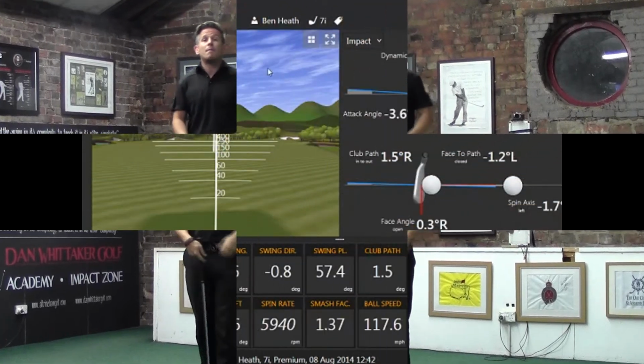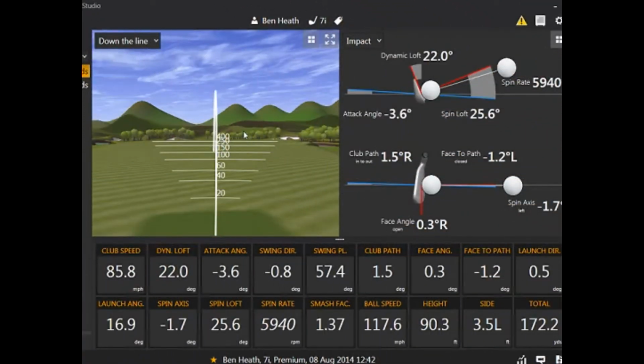So if we go to the Trackman, you can see here on the draw, the club path is coming from the inside 1.5 degrees with the face angle 0.3 of a degree open. So it's got a relationship from the face to path of 1.2 degrees. So it's got a spin axis of 1.7, so it's got a very, very gentle little draw, and it's finished 3.5 feet off target. It's had a spin rate of 5,940, and I've hit down on it 3.6 degrees. But the interesting bit is, it's got a club head speed of 85.8, which is not so bad, especially as I haven't been doing any practice.